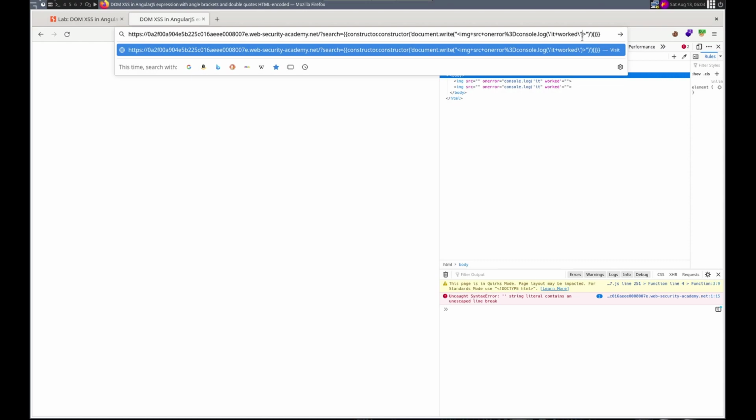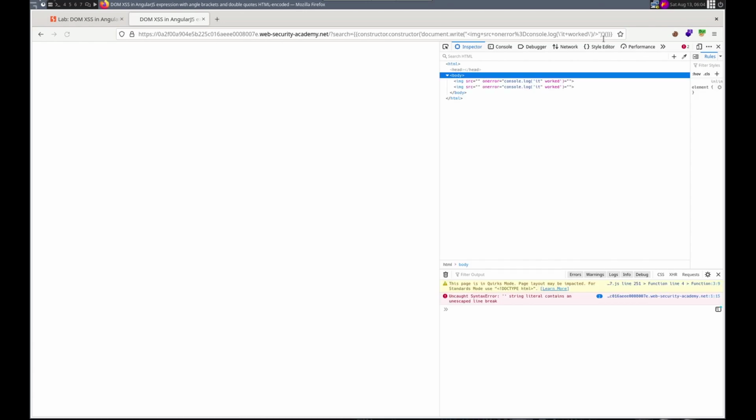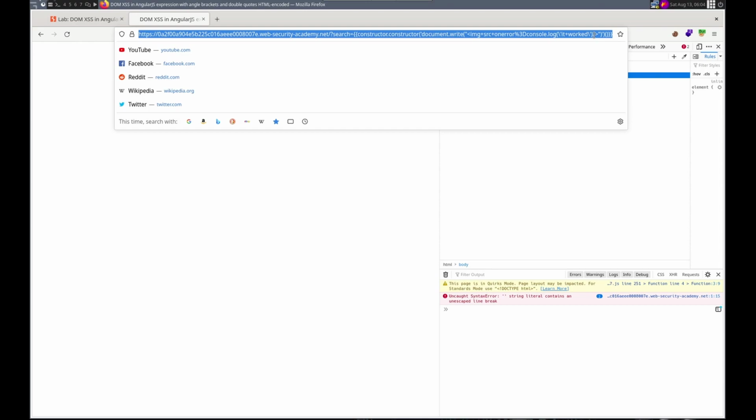Oh, and we need a parenthesis here. Because this is where now we can do that. And then we've got the double quote, the end parentheses, the single quote, end parentheses, and then that one looks good. Nope. Syntax contained an unescaped line break. Let's remove this.